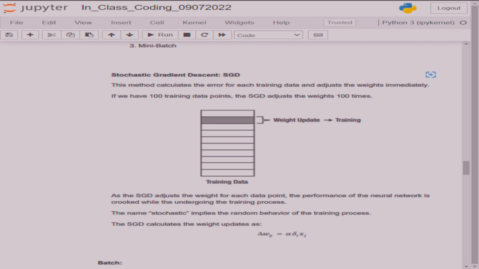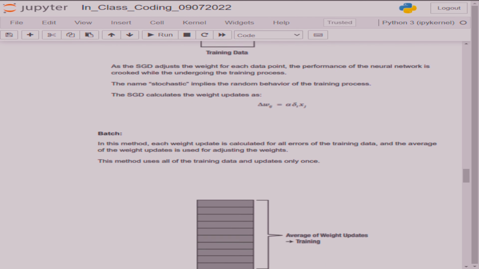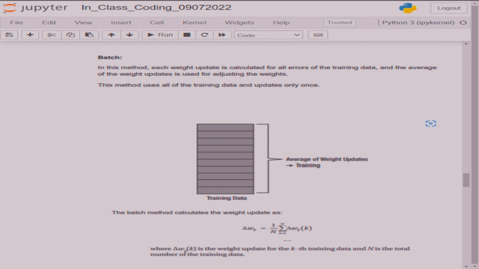So we considered three various schemes. The first one is stochastic gradient descent. It's the simplest one. Every time you give an input, you update the weight. That's the logic. Then there is what is called a batch.